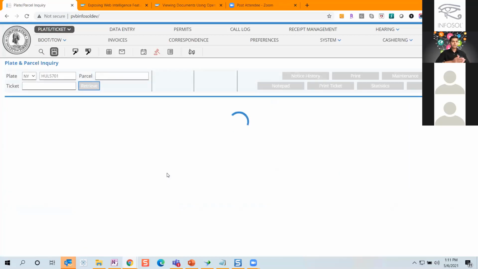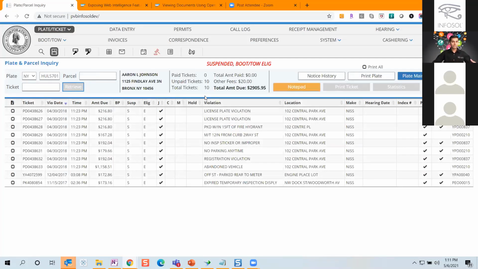From here, when I click, I go to another application called the plate and parcel inquiry, where I get all my violations for the cars that I own. Maybe I'm a business owner. I own several other vehicles for my business, so I can pay all my fines together here. Now, the end user, the customer, or someone who shows up at the window, they just need a printout. Okay, give me a printout of all the tickets that I have. So they come here and we can say print plate.